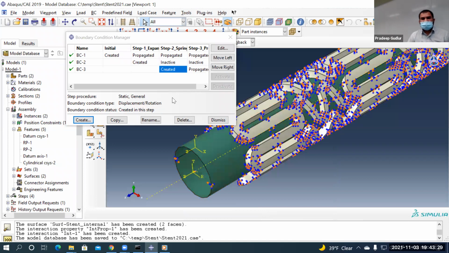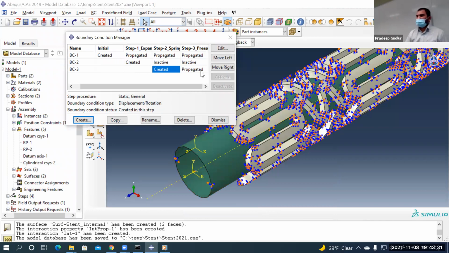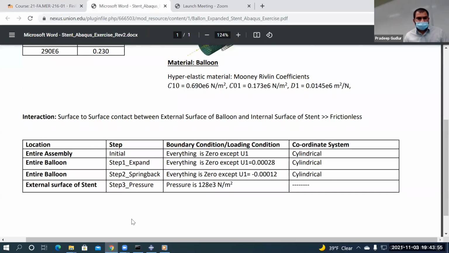And say OK. It's created in step 2, but it's propagating to step 3 also. We don't want the balloon to keep contracting, right? So let's click on this propagated and say deactivate. So only in step 2, the radial contraction needs to happen. Everyone's able to do that? It's a repetition of the same steps.